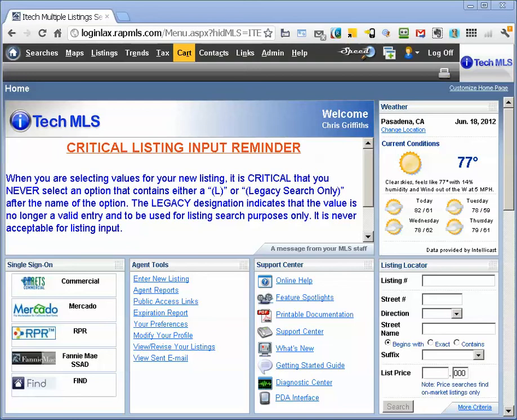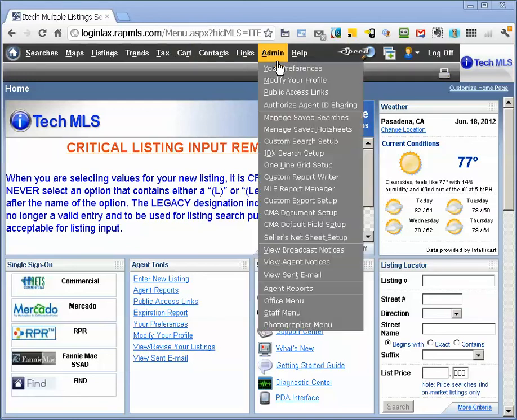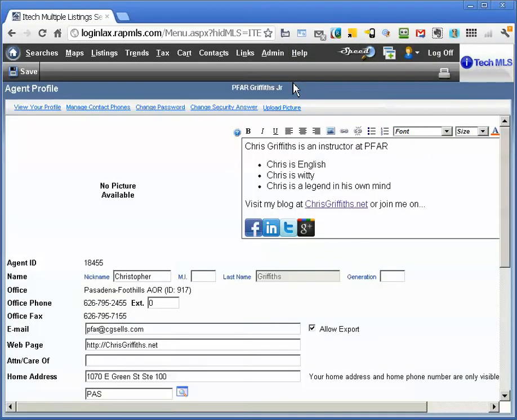Welcome to Class 2. The first thing we're going to do is learn how to modify our profile. So we're going to go to the admin menu and we're going to go to the second choice down, which is modify your profile. Now the first thing you'll see when you get here is that there is a space up here at the top left for your photo.